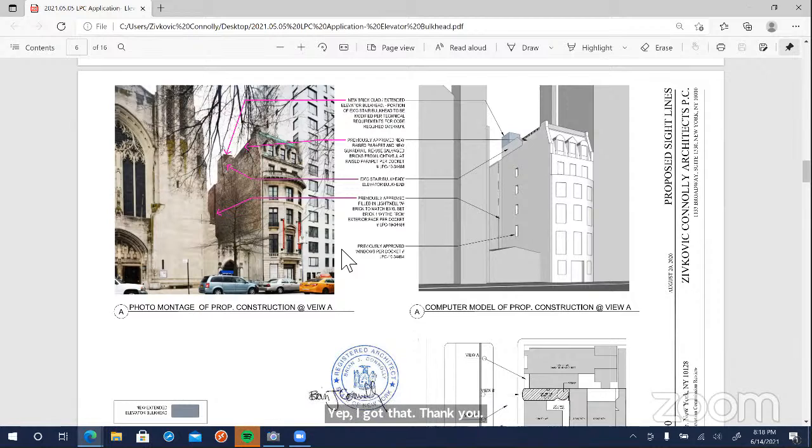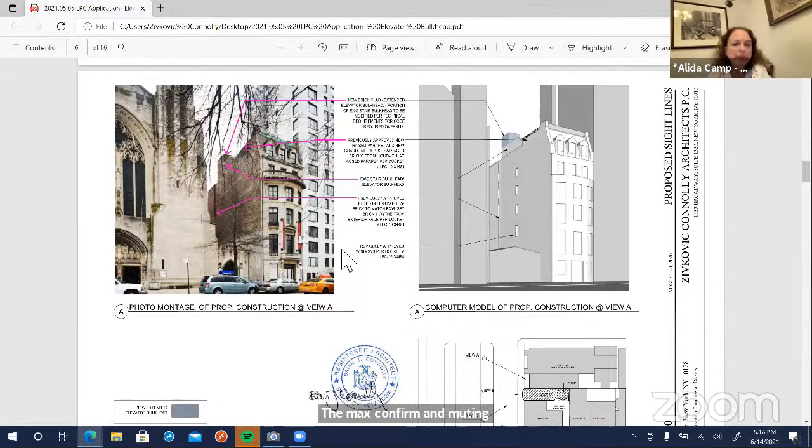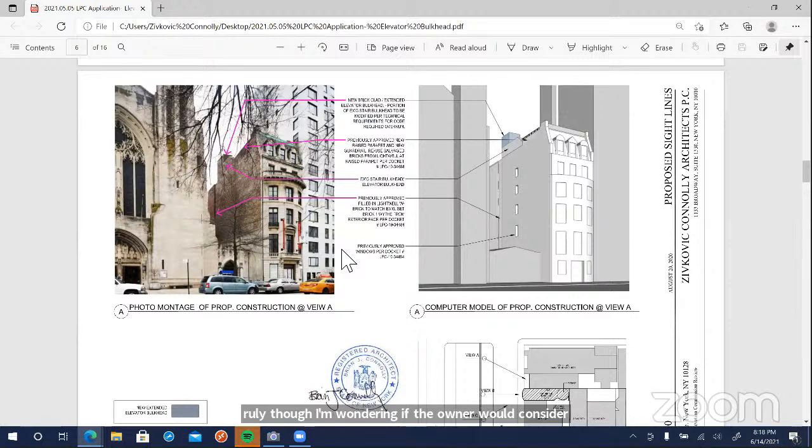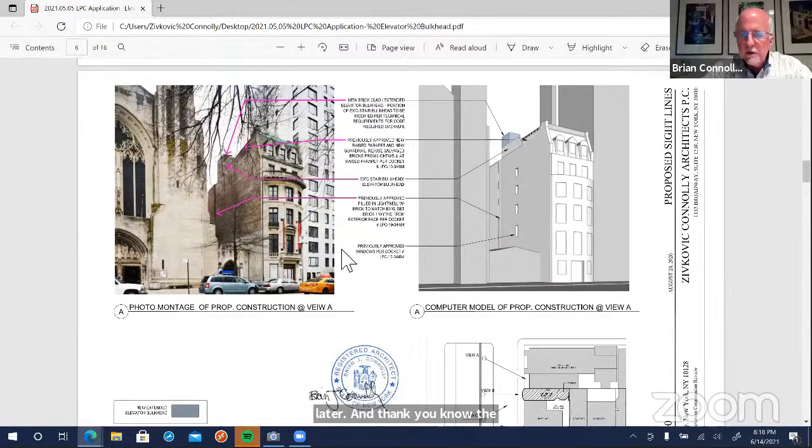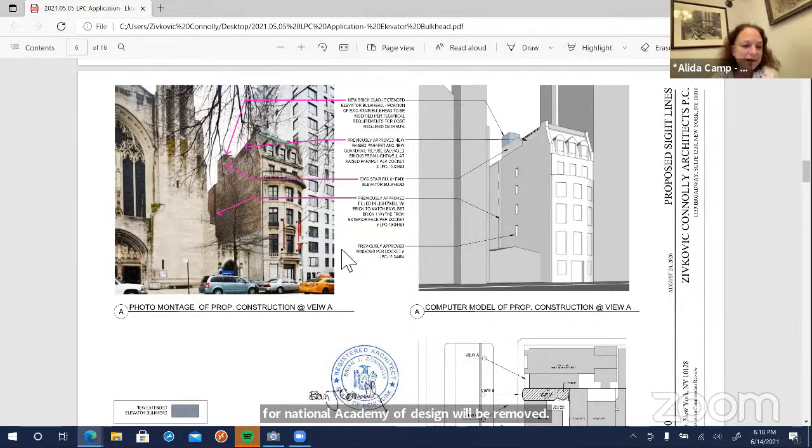Okay. One second. Alita, you're going to be next. Confirm unmuting. Thank you. I approve and am grateful for your sensitivity to the history and the architecture and the concern for integrity. At the risk of being deemed unruly, though, I'm wondering if the owner would consider removing those flags sooner rather than later. And thank you. The advertising banners for National Academy of Design will be removed. Right, I know you said that. I was just commenting on time, but I'll be quiet now. Thank you.